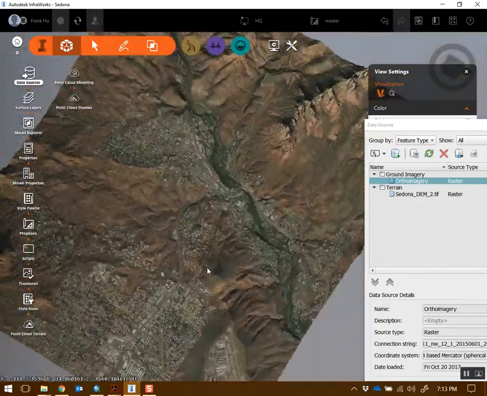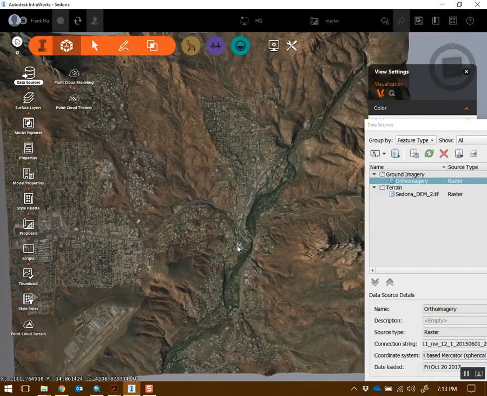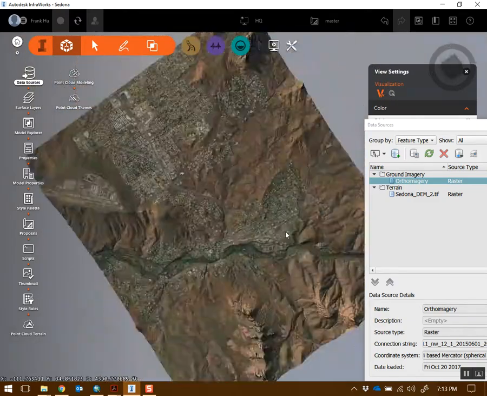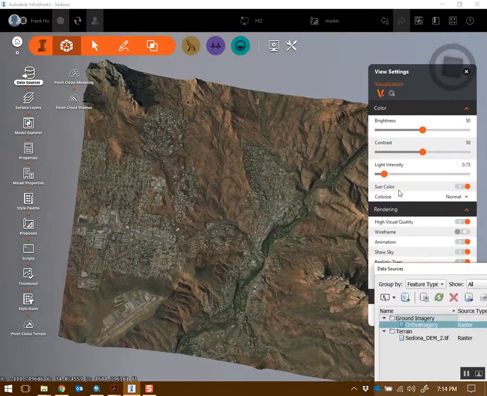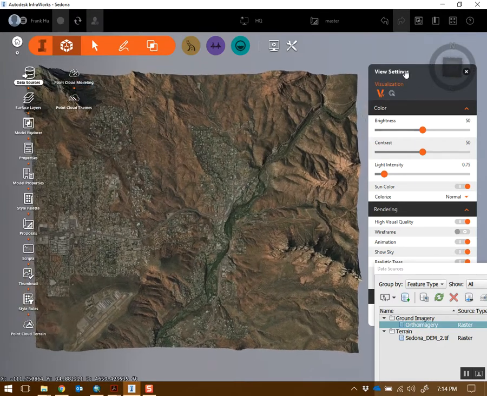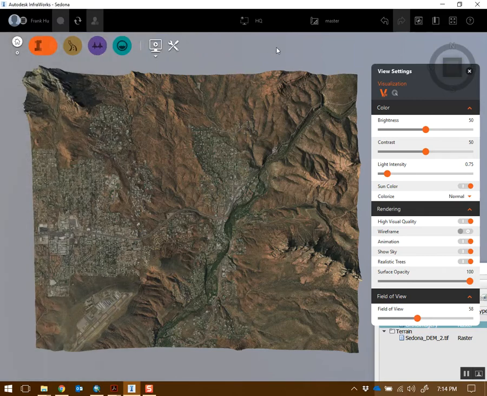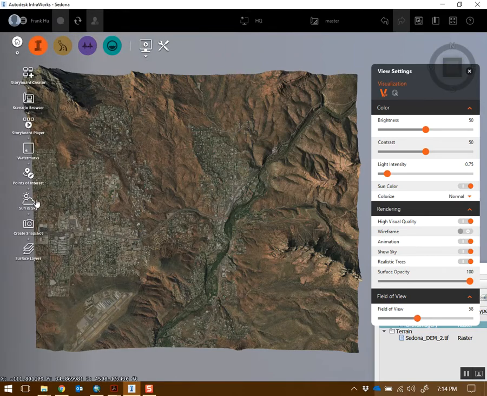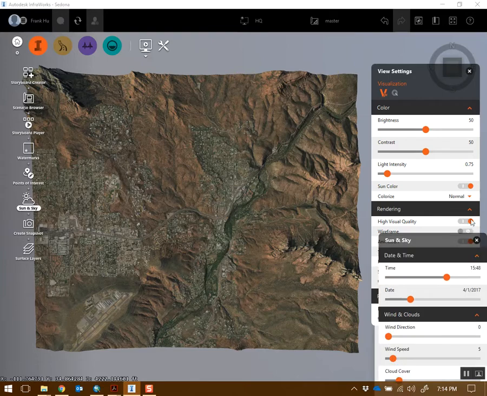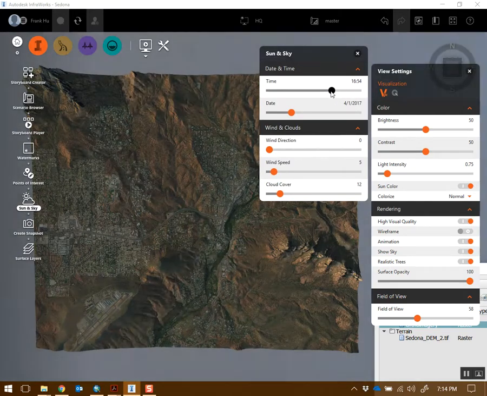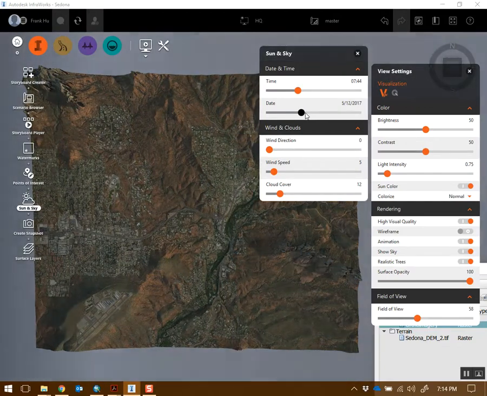You can do anything I showed you in the previous video, which is putting buildings in, putting roads in, putting water features in. What I'm going to show you first is how to change the sun and sky settings. So in this little button here that looks kind of like a TV, if you click on that, there is this sun and sky option right here. So if you click on that, this brings up your sun and sky options. And as long as you have high visual quality turned on, you should be able to play with the sun and get some nice shadow studies.